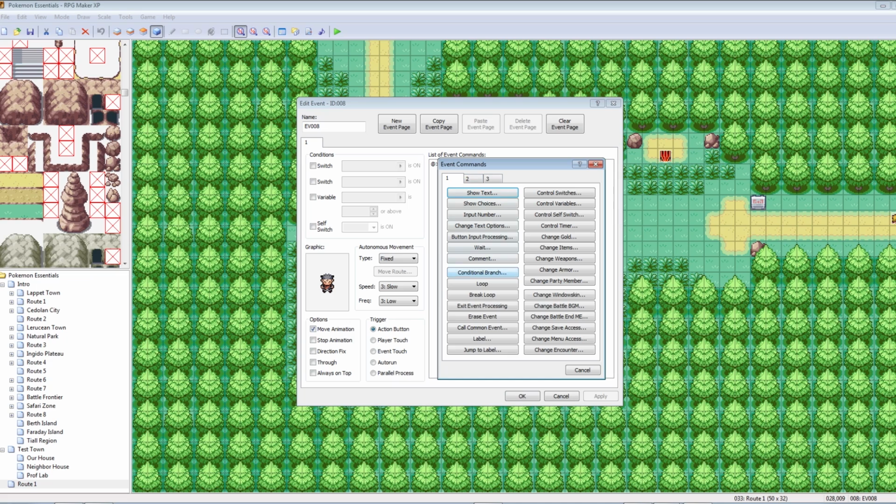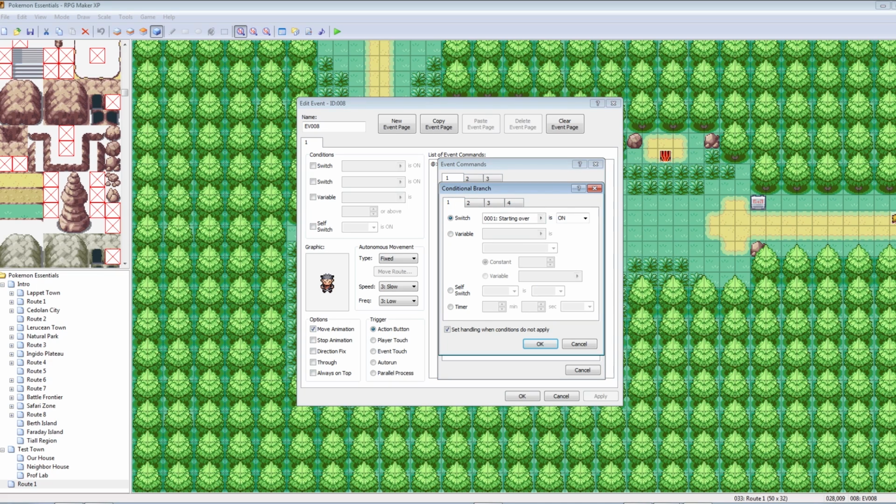So let's do conditional branch. What a conditional branch is, essentially, is an if statement if you're into programming. And if you're not into programming, or you don't know what an if statement is, it's super simple, honestly. Basically what it does is this: if one thing is true, do option A. If that thing is not true, do option B.